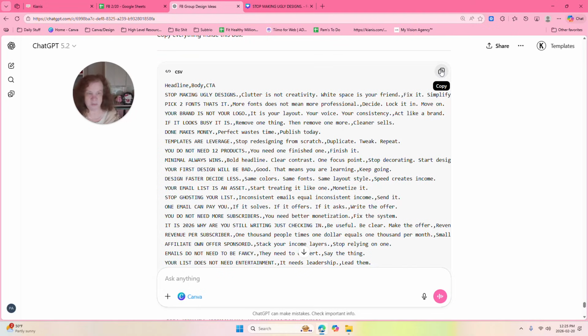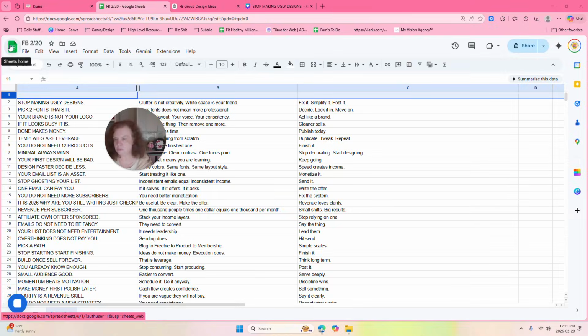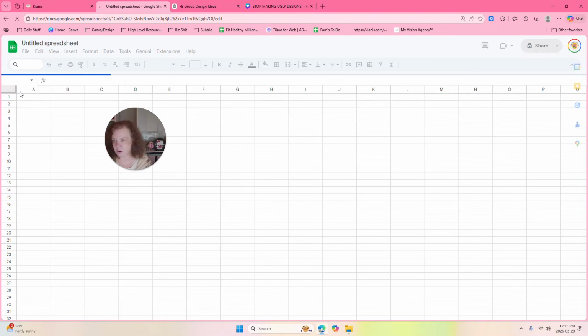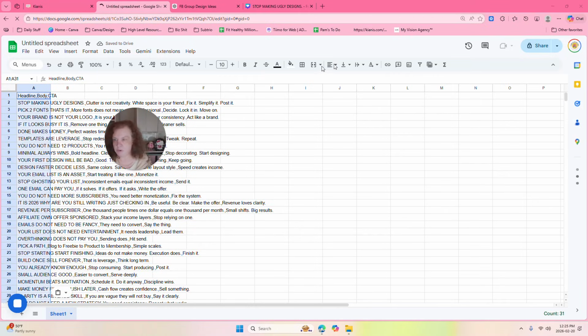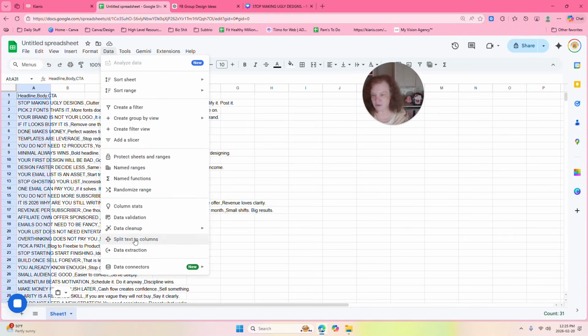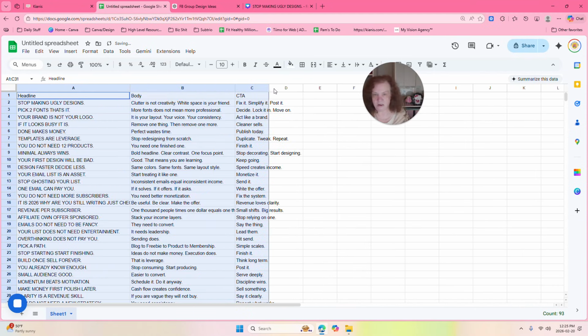All I did was copy this, went over to create a new one so I could show you how I did this. Brand new, paste. Okay, but as you can see, it's all in one kind of thing. But I learned this: go to data and go split text into columns. And it did exactly what I asked. Right, so I can take this one out.